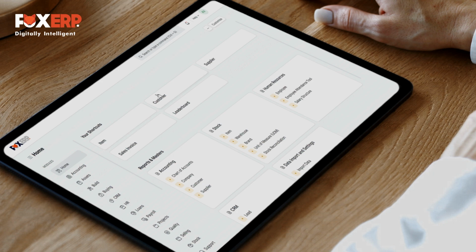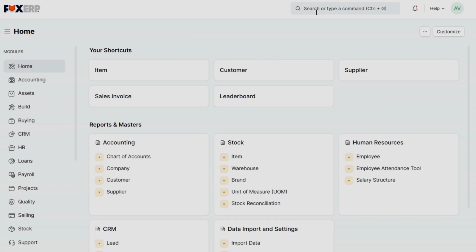In this video, we will learn how to manage suppliers in Fox ERP. A supplier is a party from whom we purchase goods or services.